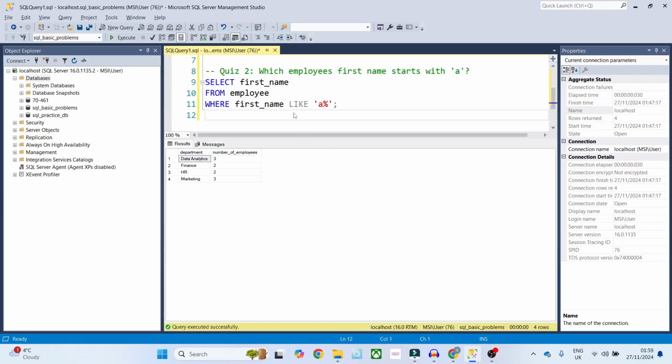For quiz 2, which employee's first name starts with A? We just have to change the order of the wildcard, which is the % after the like keyword. Let's run the query. This returns the list of employees. In this case, only one, which is Alice, whose first name starts with the letter A.